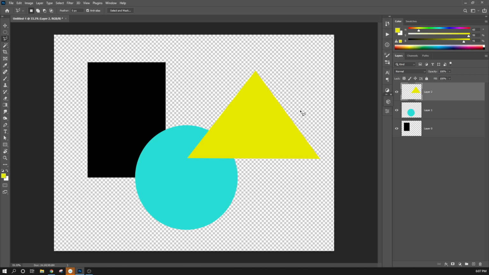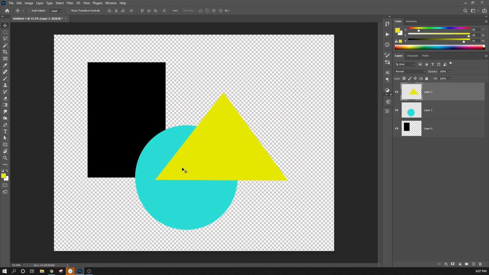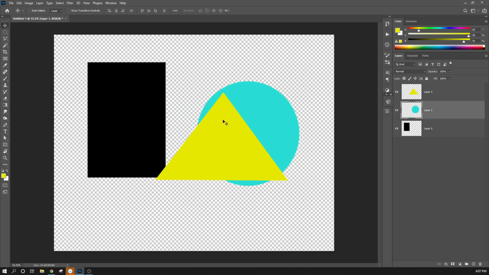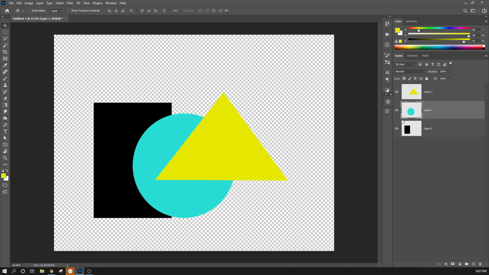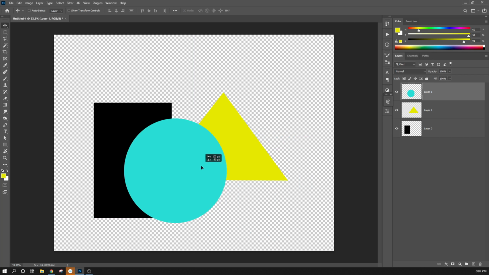Hit the V key, the vector key, to switch back to the Move tool. And again, I can move these around by clicking on the layers and moving these layers around. Now you can also change the order of the layers here. So for example, let's say I want this to be behind the blue circle. I can click and hold and drag on this layer and drag it down, and you can see where you get that blue line there. That means you're dragging it in underneath, and then you can let go. So I'm clicking and holding and letting go, and now the blue circle is on top.